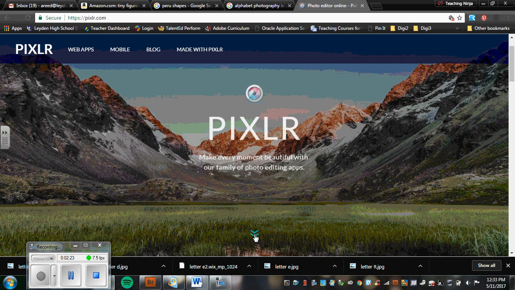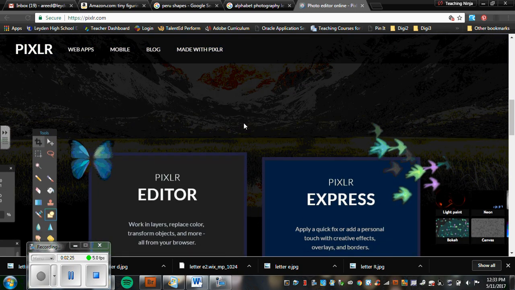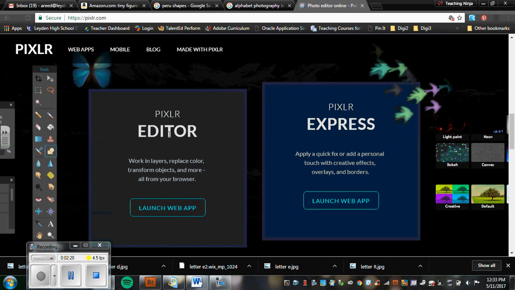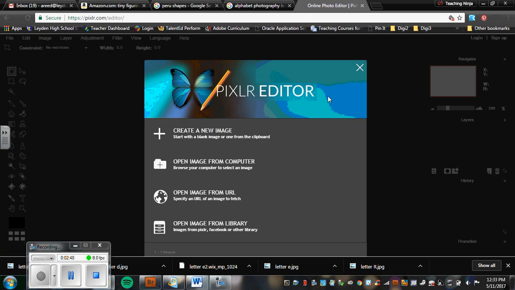So as I scroll down here, I can click that little blue arrow. I have two choices, either the editor or the Express. Now, we're going to choose the editor because we need to be able to put lots of different pictures together. Express is if you have a final image already, which we can do after we've put this together, and there's some really fun filters and stuff in here, but it doesn't work if you don't have a complete image to start with. So we're going to say Launch Web App, and it looks like this.